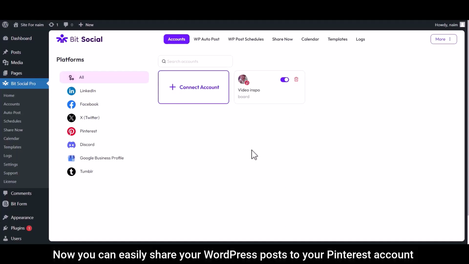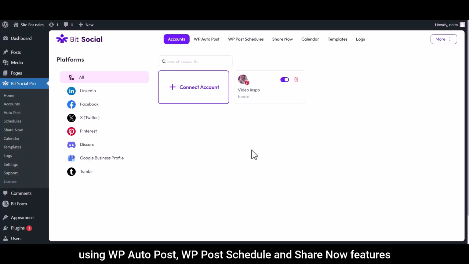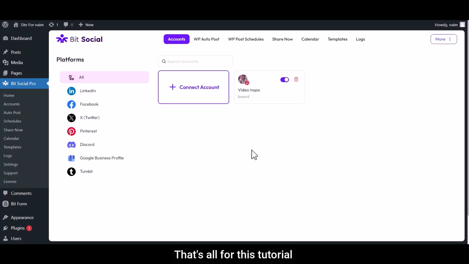Now you can easily share your WordPress posts to your Pinterest account using WP Auto Post, WP Post Schedule, and Share Now features. That's all for this tutorial.